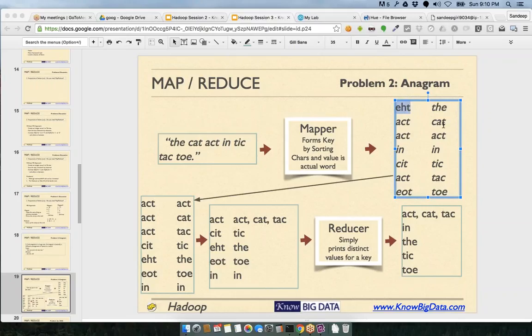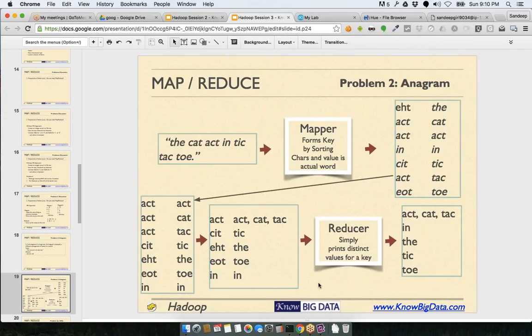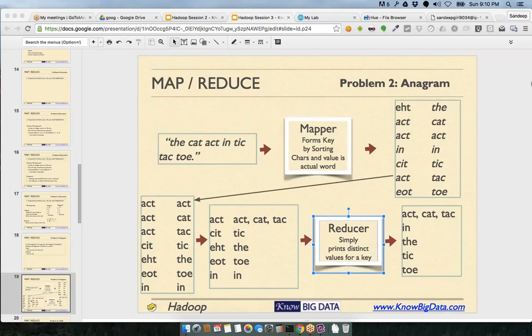Okay. Everybody with me? So the mapper spits out eht, act, right? It rearranges the letters of the word to form the key, and the value is the word itself. And once it is arranged by the mapper, they will look like this. Okay, so for cat, the values will be these. For sit, the values will be these, and so on. And the reducer does nothing essentially. It just ignores the key and prints the values alone. That's the job of the reducer. Yes, everybody with me?